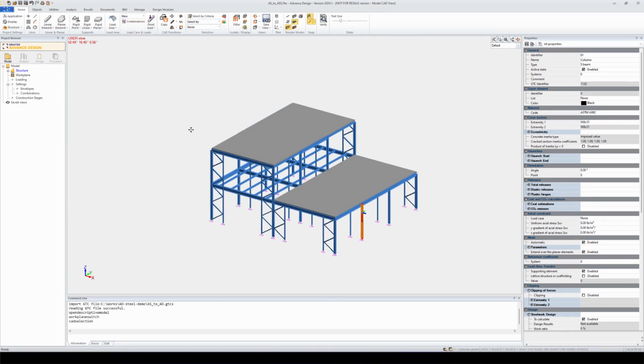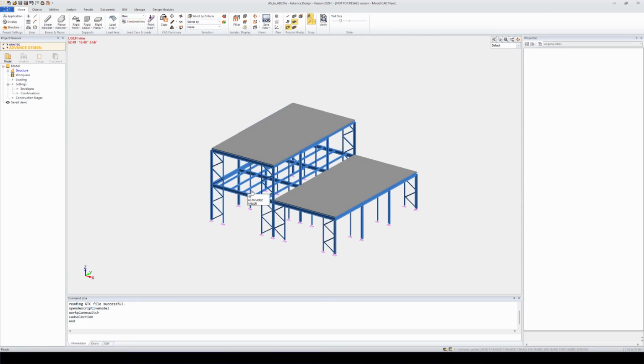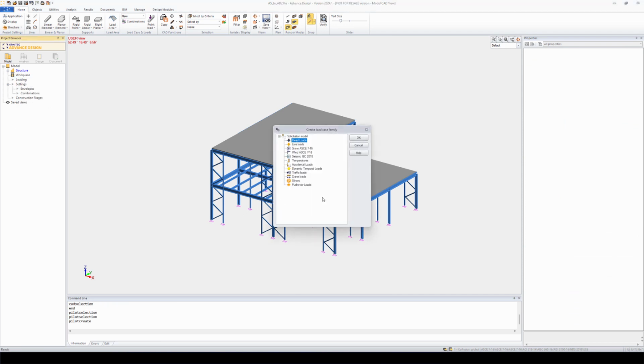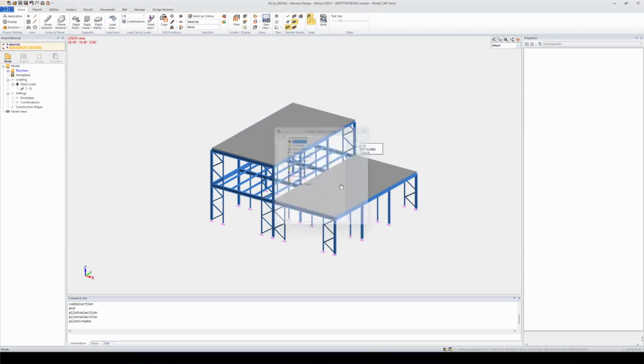So in this case, just to keep it short, I will just apply some dead load on this structure, which is from here. As you see, we have different types of loads. We have dead loads, live loads. We have automatically generated climatic loads like snow and wind, as well as seismic and other types of loads. So you click on dead load and click OK. It's going to automatically consider the self-weight of the structure.